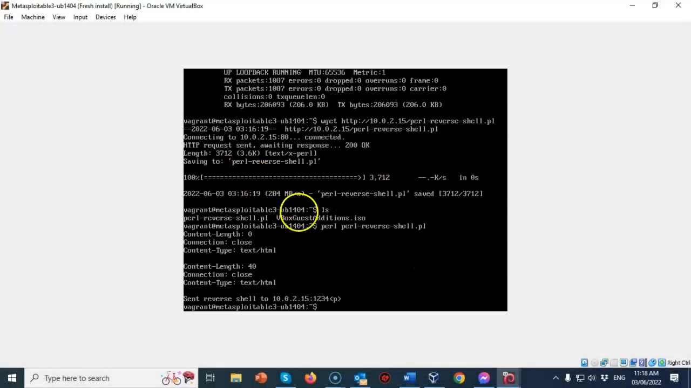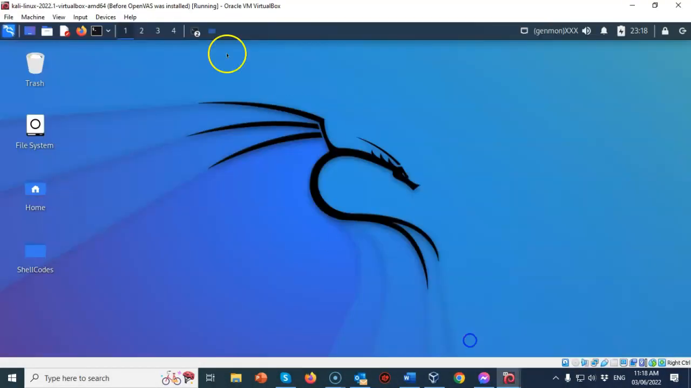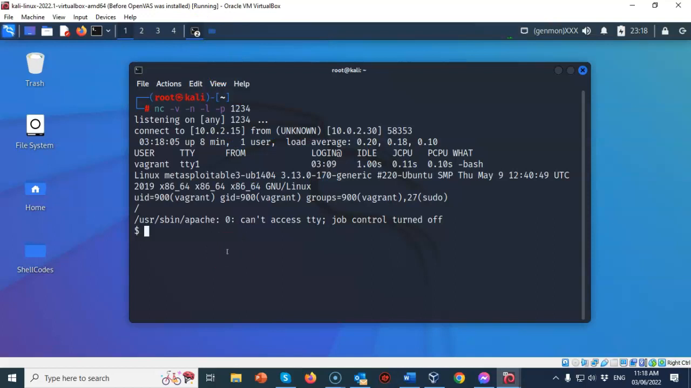Now back on over on our Kali machine, if we open up our Netcat listener, you'll see that we do have the reverse shell, and if I type in id at the prompt, you will see that I'm currently logged on using the shell as vagrant, which is the user I am logged on as over on the target machine.